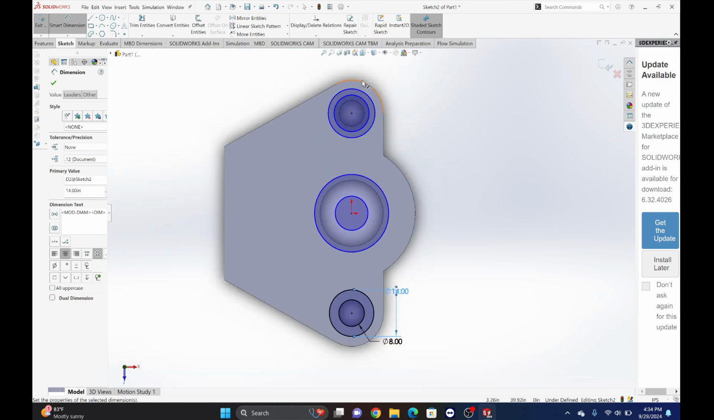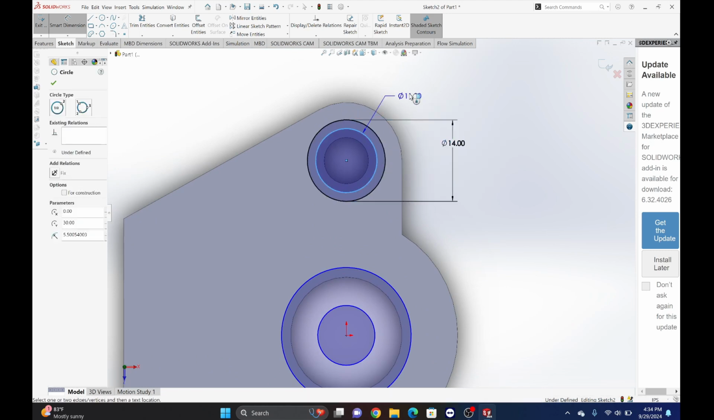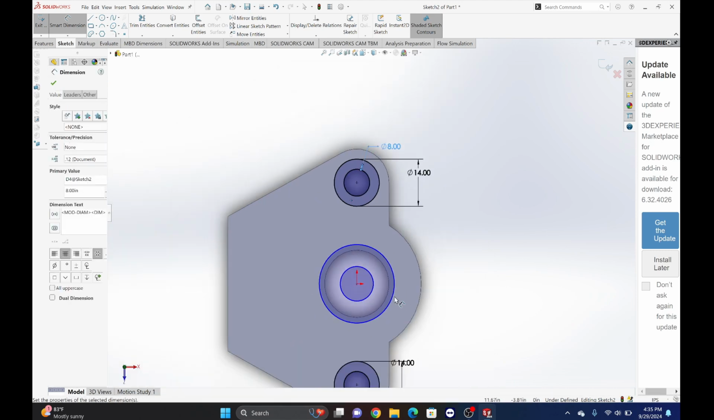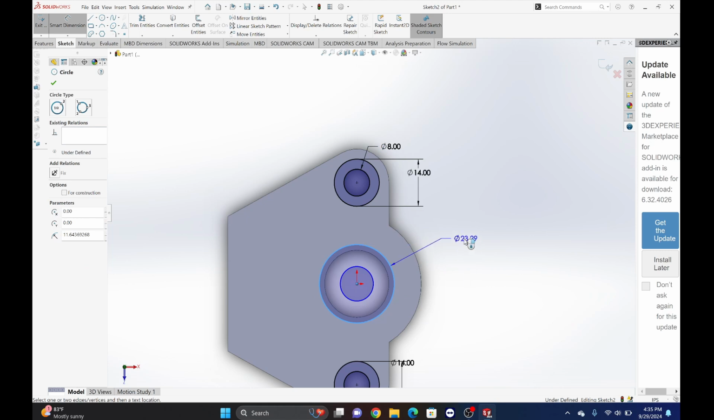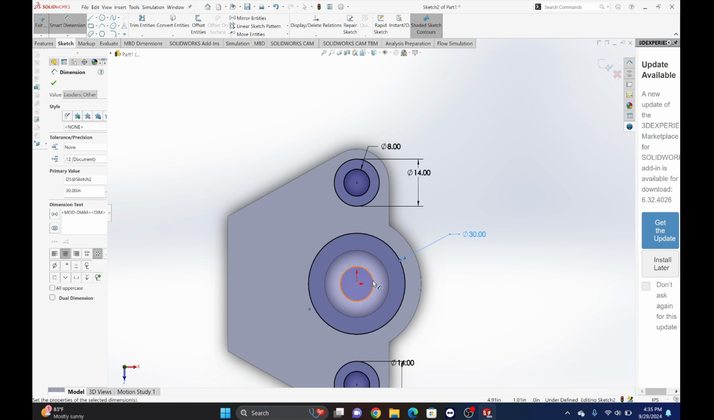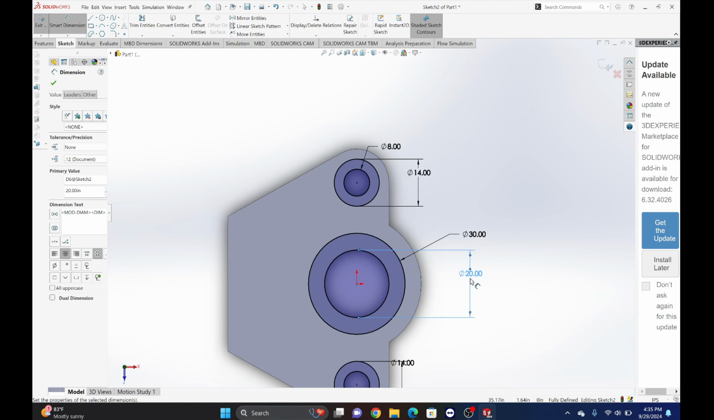Let me do this one here. It's going to be 14. And this one is going to be 8. And this one here will be, this big one is going to be, let me see. The big one, I think that's 30. Yeah. And then the small one will be 20. Right? Yeah.